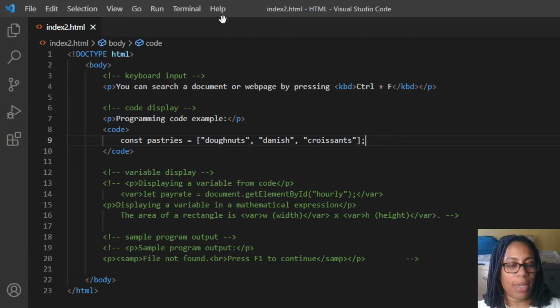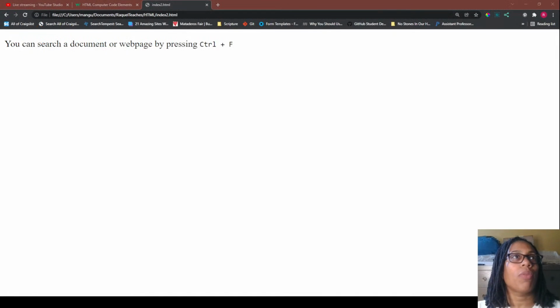Now that I've uncommented, I'm going to save those changes and we're going to switch back to the browser and we're going to refresh that.